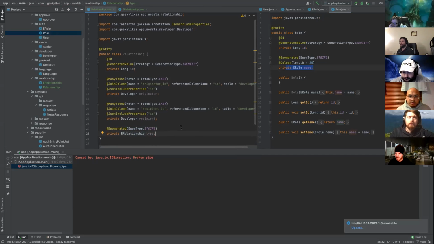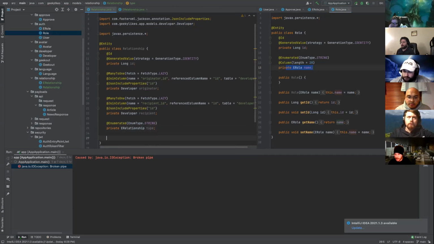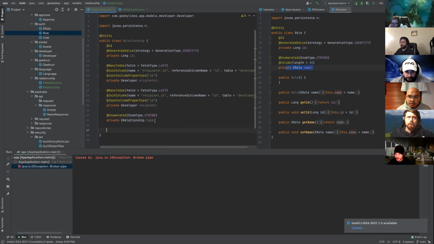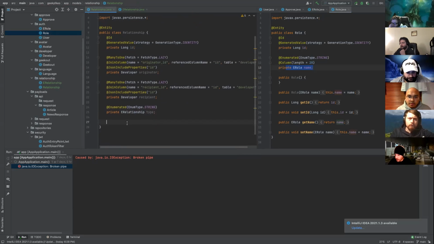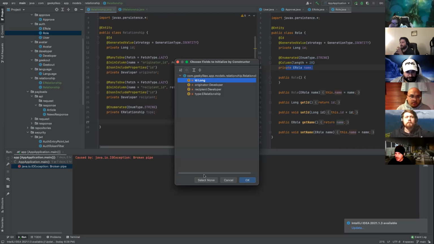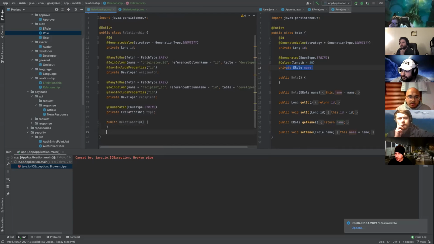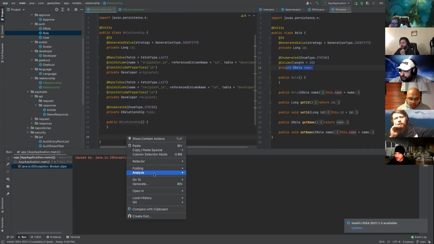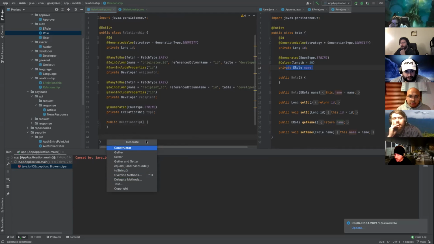Cool. And that's our system there. So now what I'm going to do is just build our constructors and setters and getters. So generate constructor, first the none. We're then going to create our question.